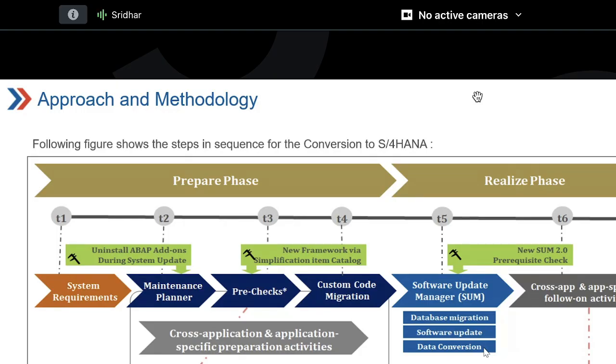The second thing is the maintenance planner. The maintenance planner checks whether all the add-ons in the current source system are compatible with S4HANA or not. If any add-on is not compatible, then we need to check what the alternative is, and if required, check with SAP what the roadmap is for that particular add-on. Is there any roadmap to make it compatible in future releases of S4HANA, or does SAP provide any other alternative for the add-on?